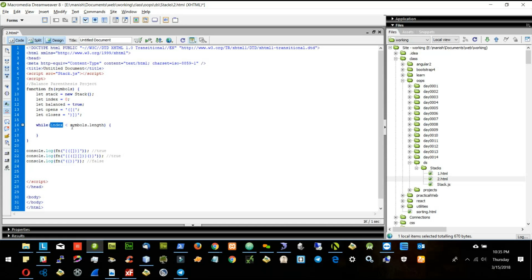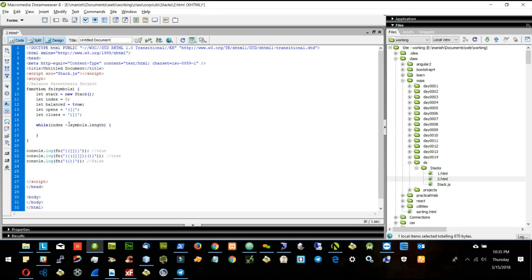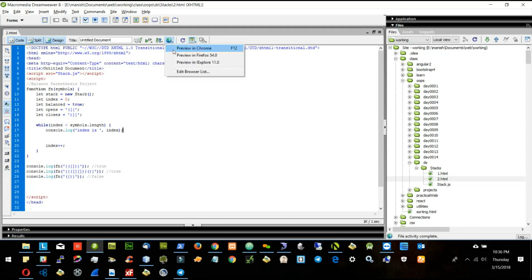So we are checking if index is less than symbols dot length, and if it is less than symbols dot length, then only run the code inside here, otherwise go outside. Every time I will update in the loop with index plus plus. So the first time index is 0, and the second time it will become 1, 2, 3, 4. So here I can say console.log, I will say index is index, and let's see what index is coming.